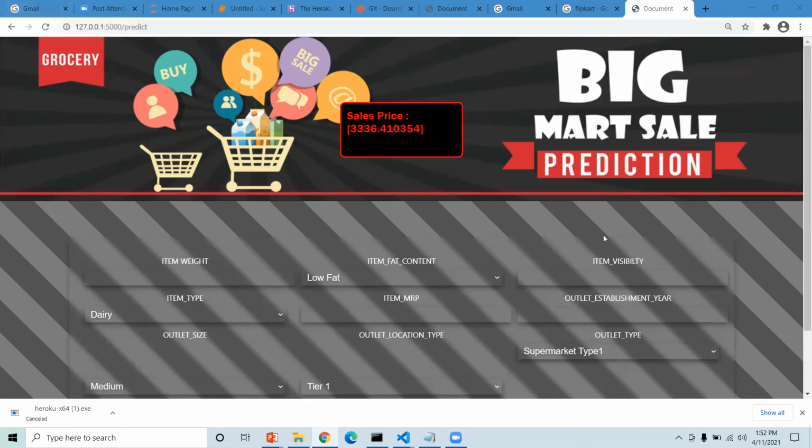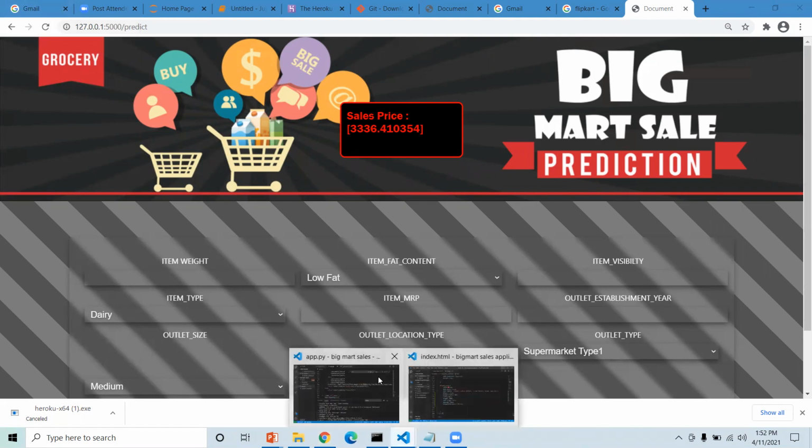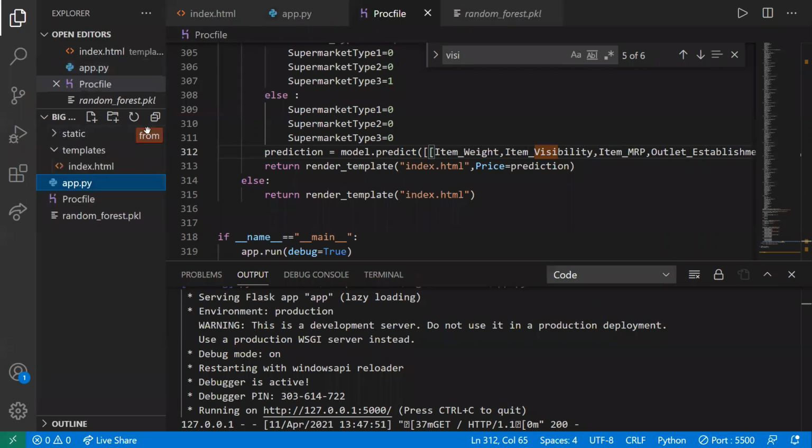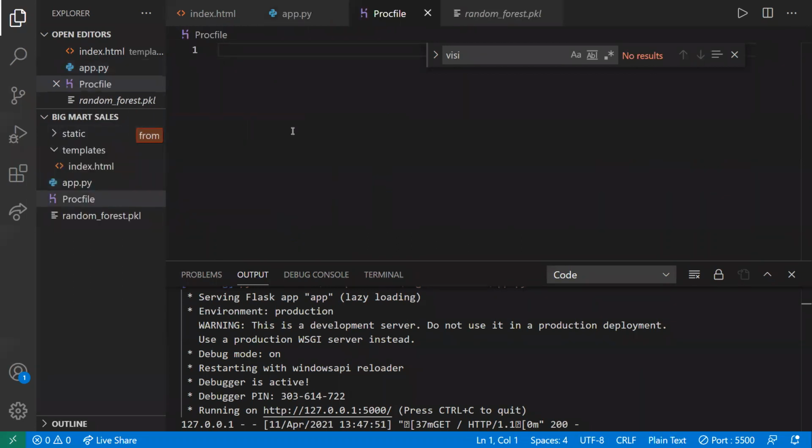Yes, sir. Okay, now do one thing with me. Create a new file and simply name it Procfile. Inside the Procfile, you have to tell Heroku that this is a web application that we are going to use right now.